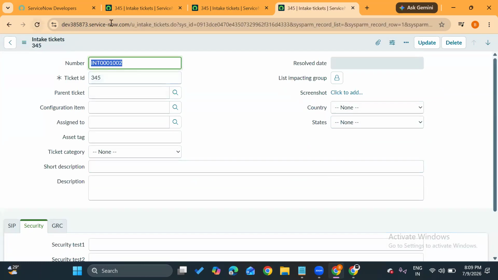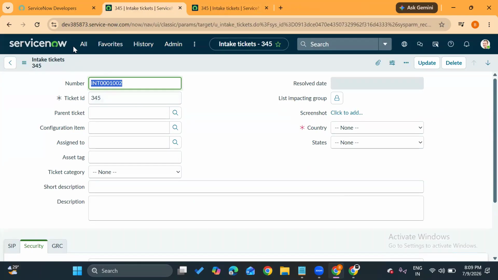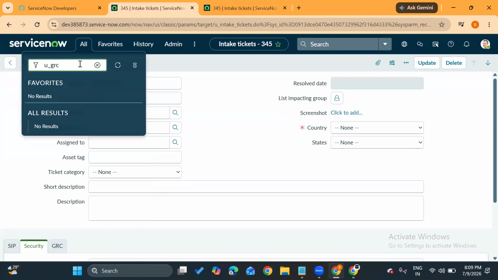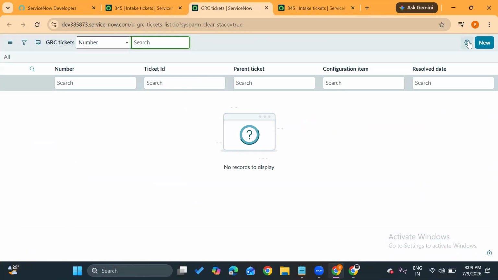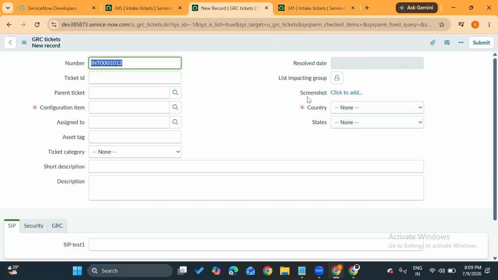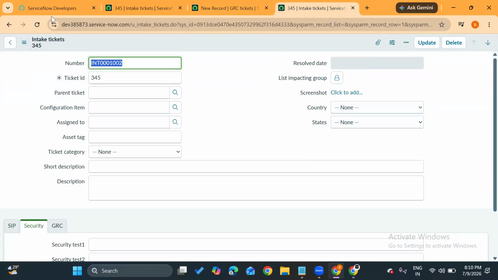So you can see, guys, just go to GRC. This is intake only. Let's go to u_grc_tickets.list. Now you can see in the GRC ticket, this is mandatory. But in the intake, if you reload also, you can see it's not mandatory. Understand? Yes.